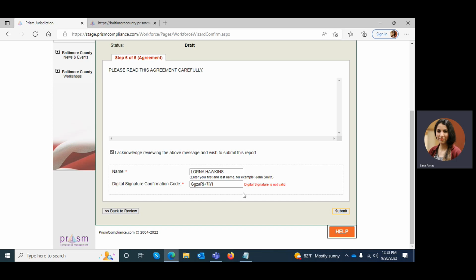My digital signature code is not right, so that's the security. If you enter a digital signature code for any other user, you will not be able to submit the report. So you will simply enter the digital signature code that is associated with your user account. Since I don't have a digital signature for this user account, I'm not able to submit it.